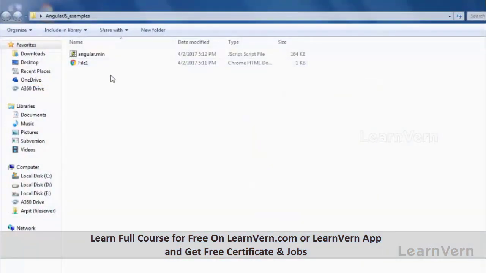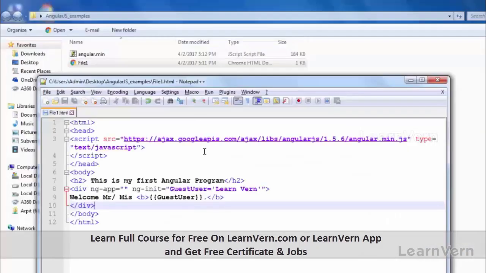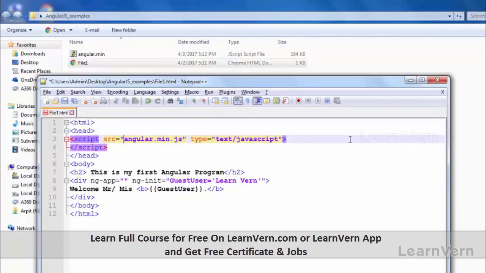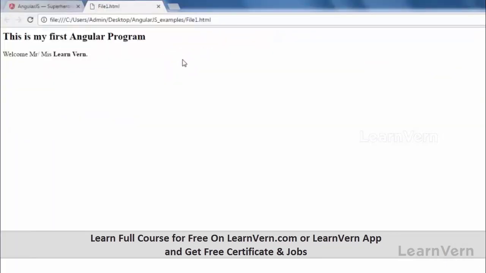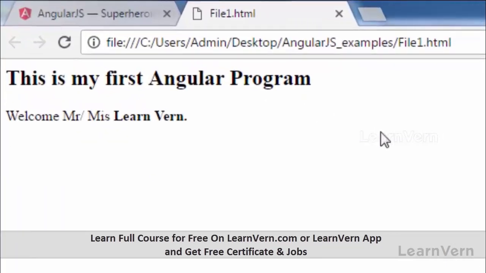So now I just need to input this name inside my files. You do not need to write all these things, you just write the file name, that is angular.min.js. Now save it. Now launch in Chrome. See, it is working.